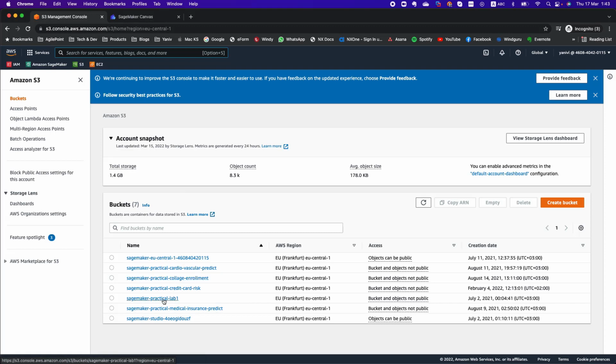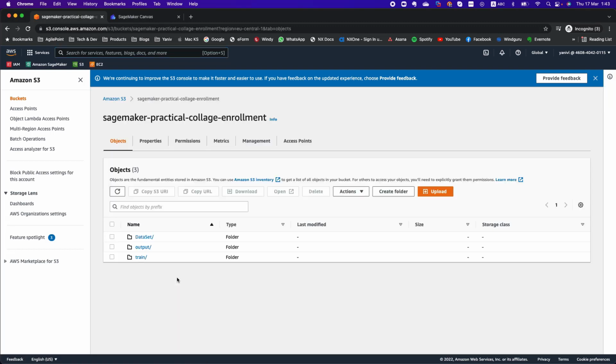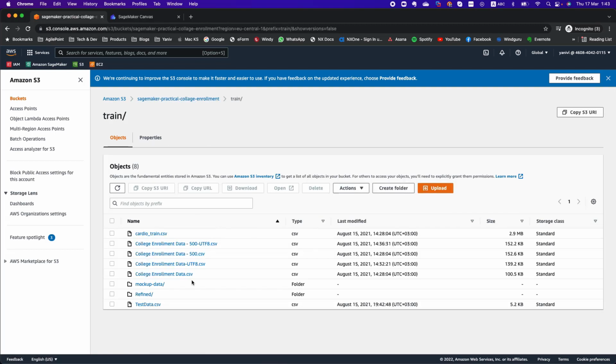I already have some buckets in here. Actually, I already have the bucket for the application we will be boosting with machine learning, so I'm going to drill down into it. I have 3 folders in here. One of them is train, in order to hold the training data set. And actually, I already have some training data set previously uploaded.